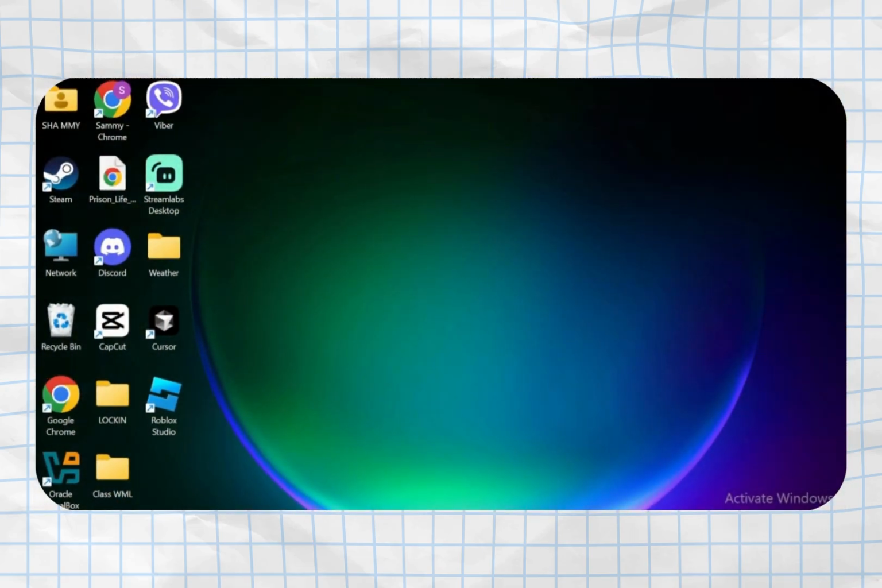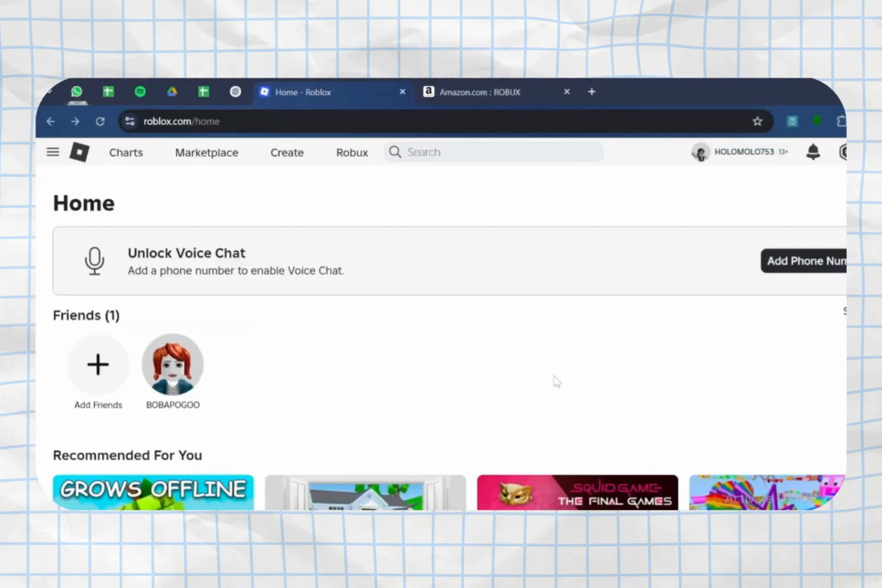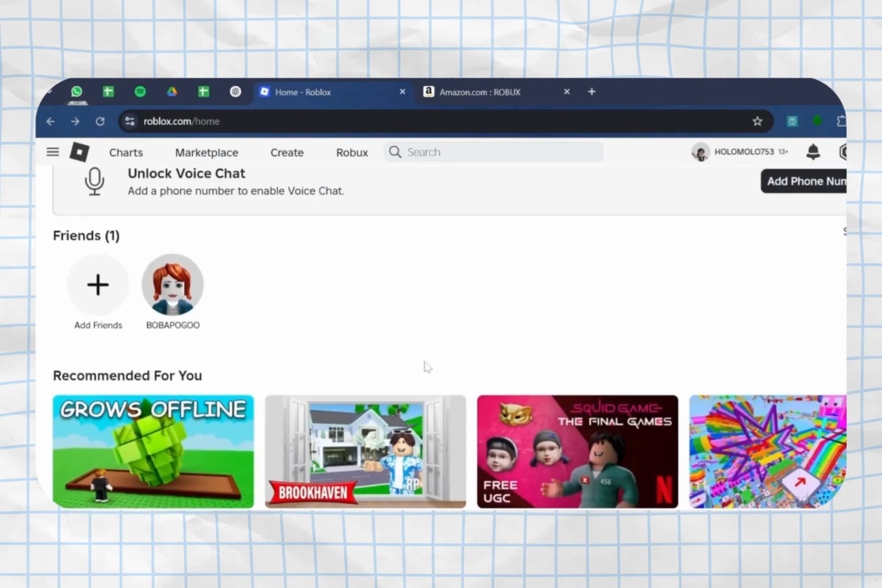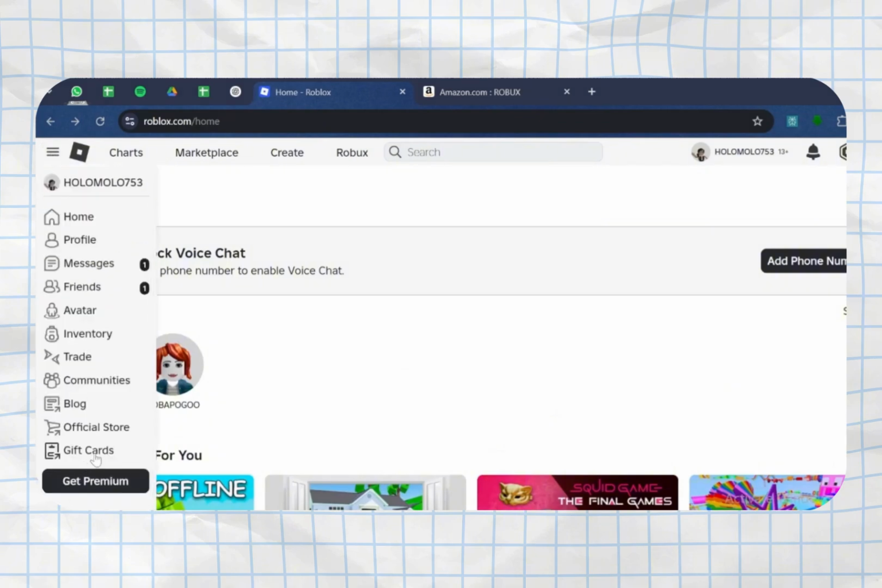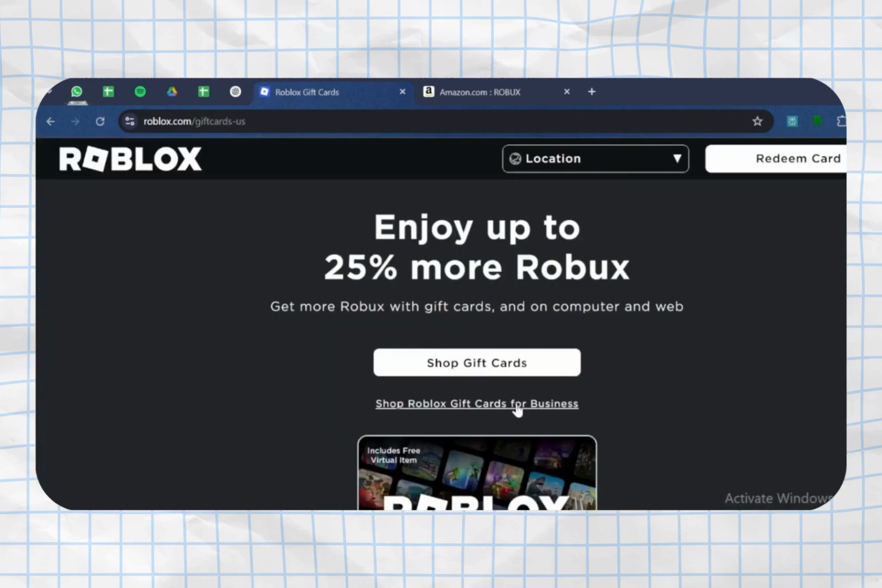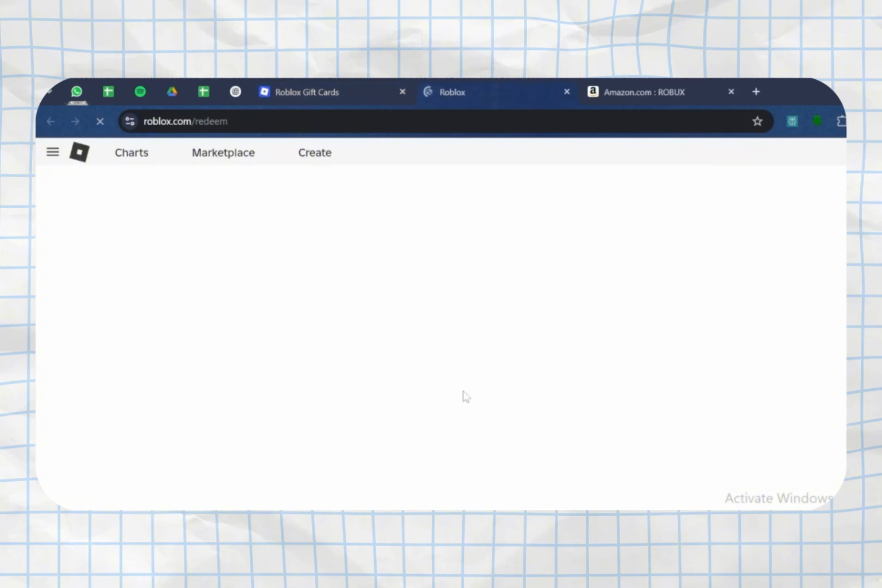So for that, first of all, you want to go ahead and simply open any browser on your PC and then simply search for roblox.com. Once you search for it, simply log into your account. Once logged in, tap on this 3-line icon, then tap on gift cards. So once you're inside the gift card section, you want to go ahead and tap on Redeem Card, and this will take you to the Redeem page where you can enter your Roblox code.